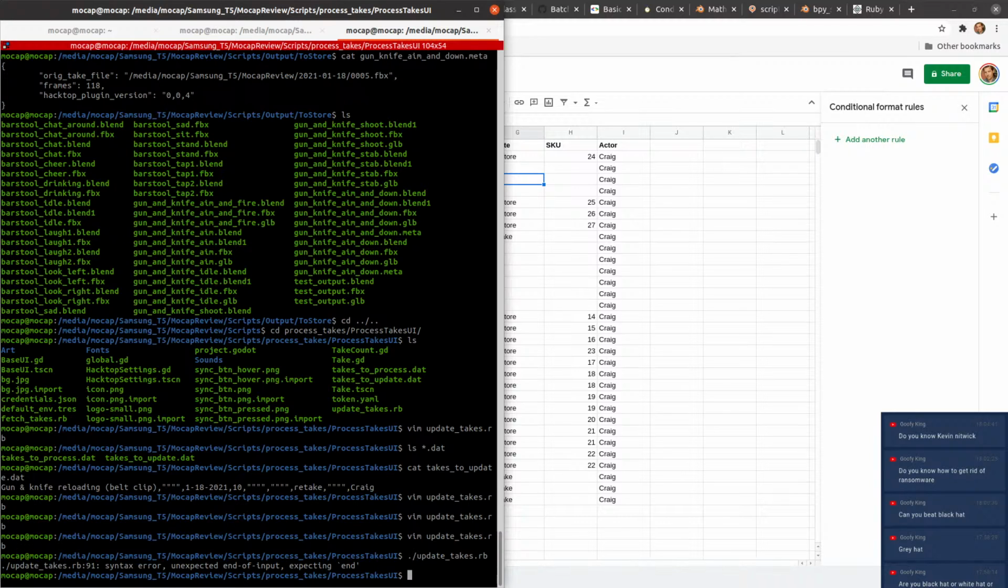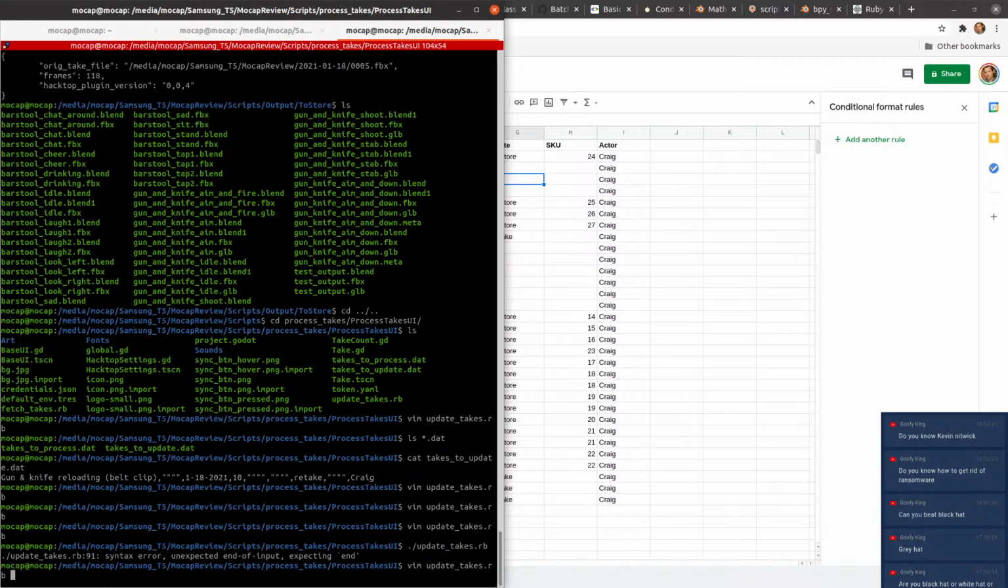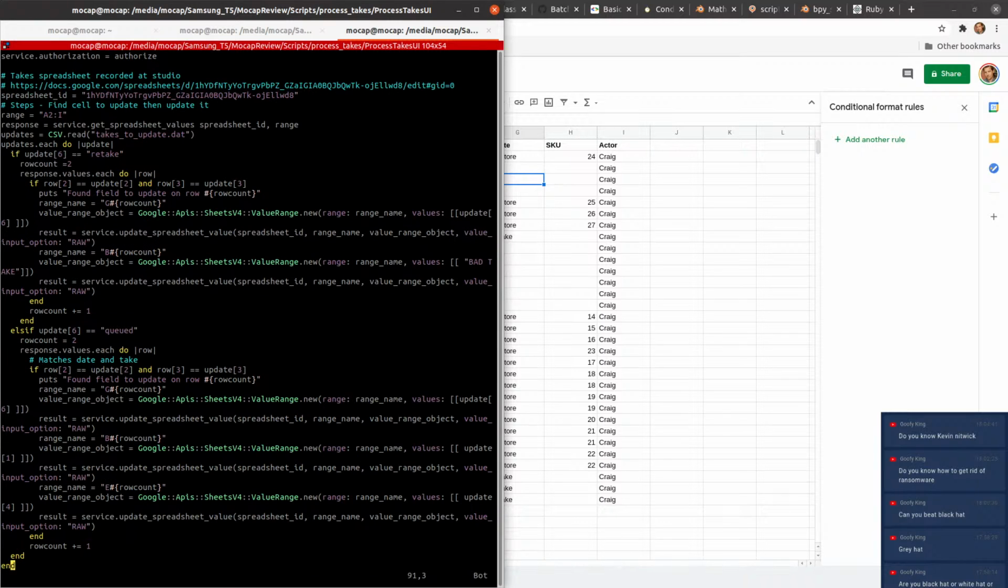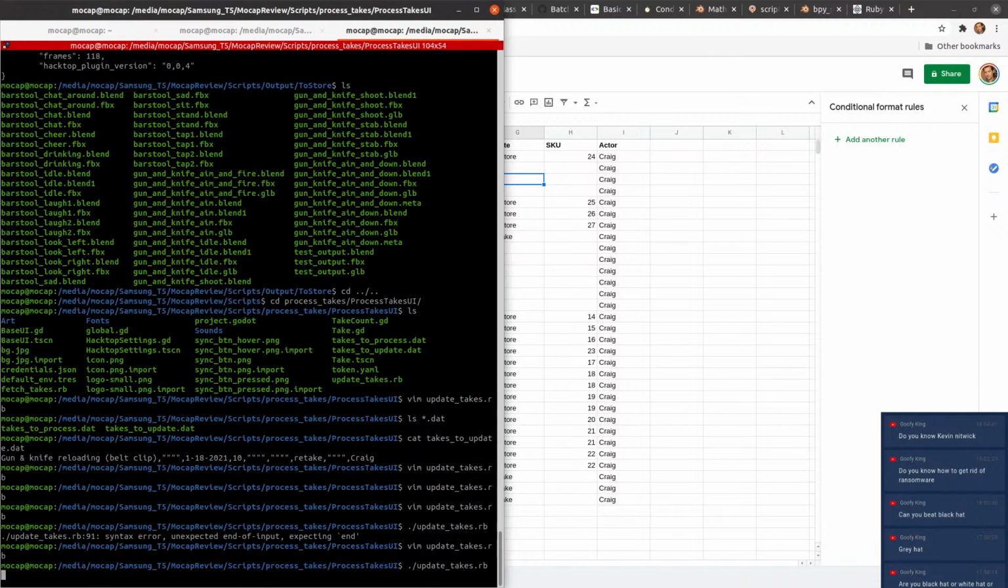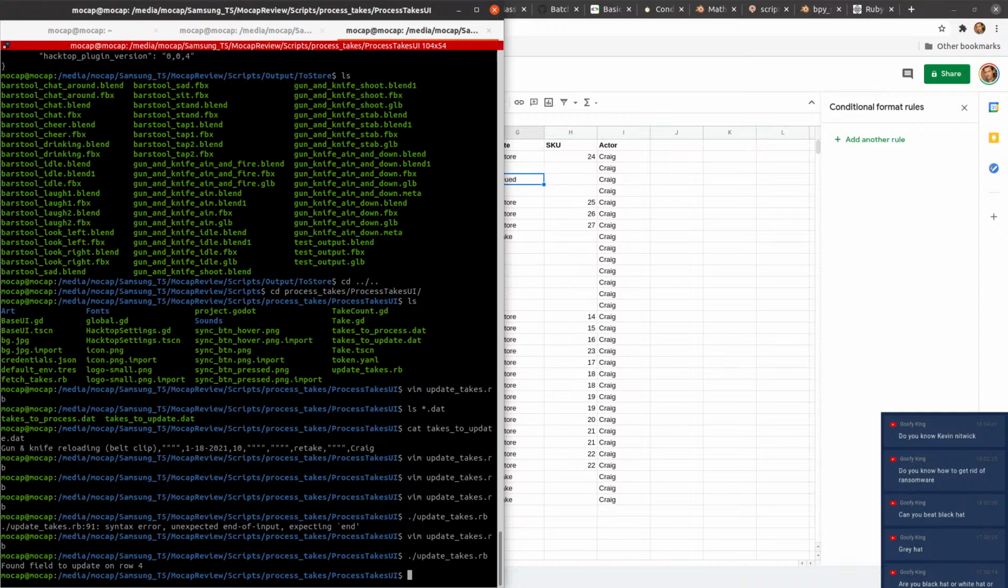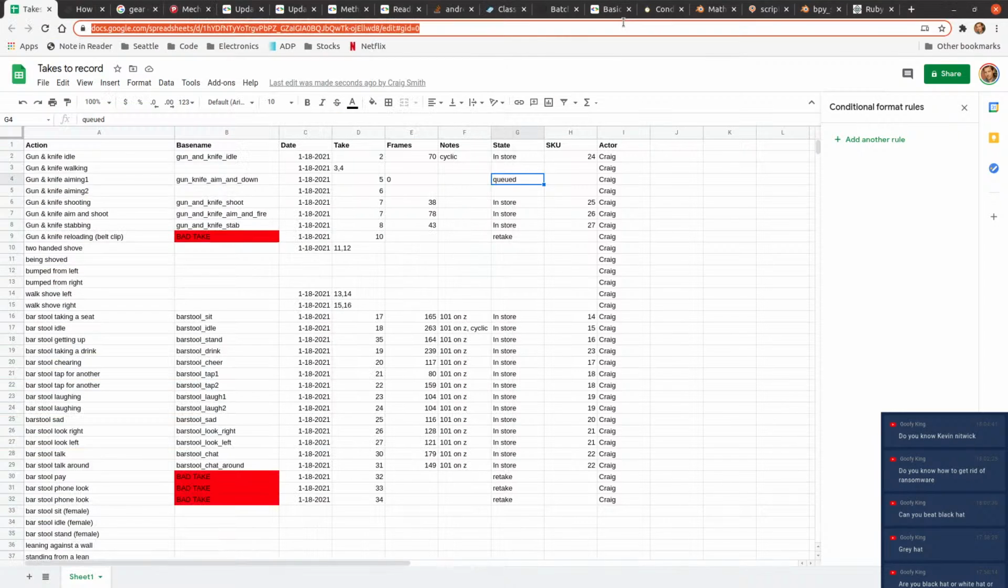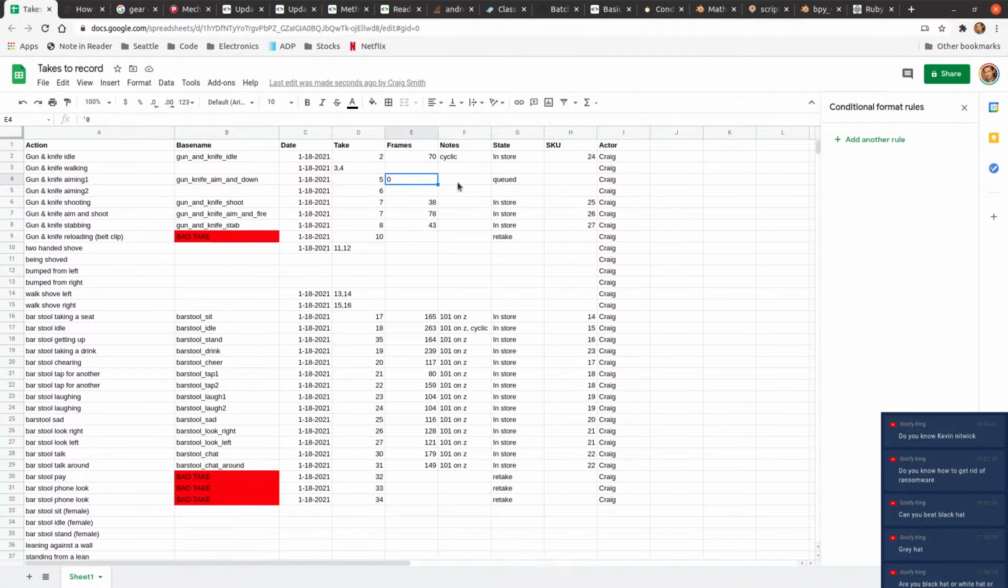Suspected end of input. So I have a problem with my Ruby. I think I'm missing an end right here. Found field update on row 4. It's probably good. And yeah, there we go. So now, by the time I flipped over to the script, you see knife aiming down. Frames are 0. That's a problem, but everything else got updated.